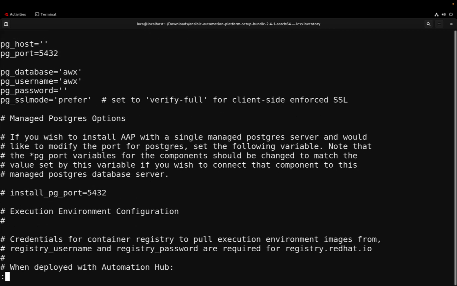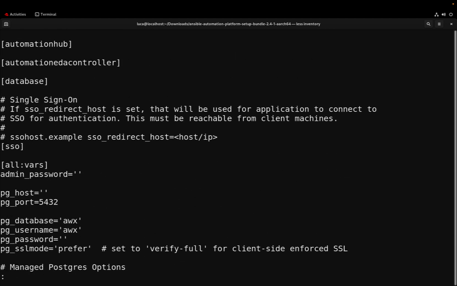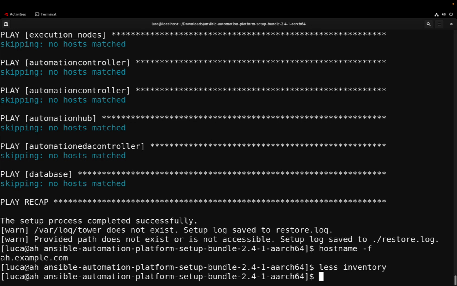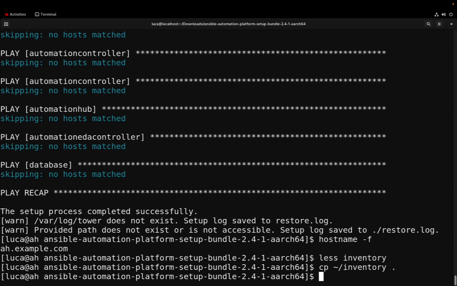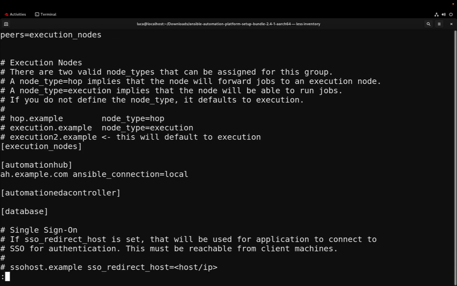As you can see, under the Automation Hub section, we actually don't have any host. So let me check it out. Oh, because I know why. I was copying the file under the home directory. So now let me take a look at this inventory file, and here we are.